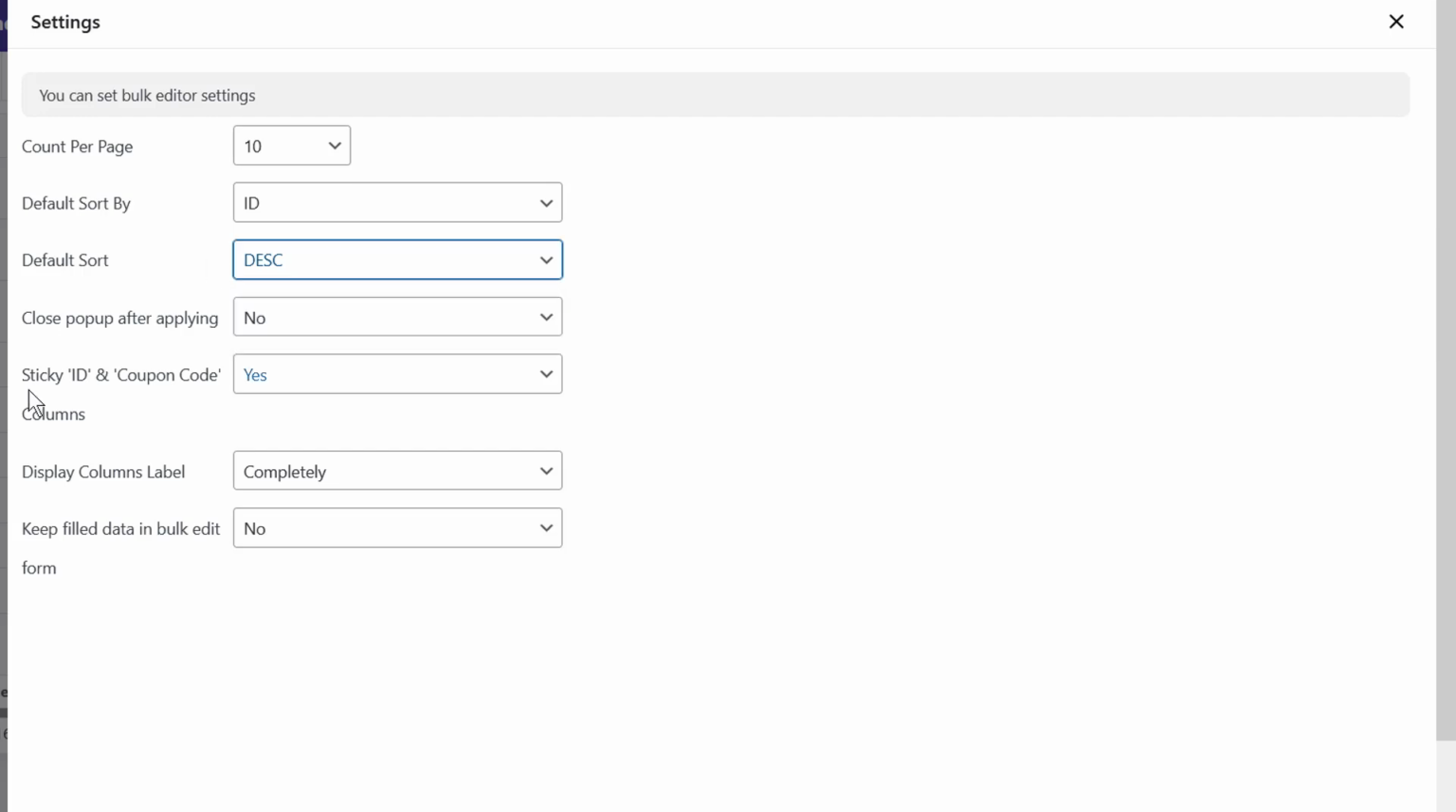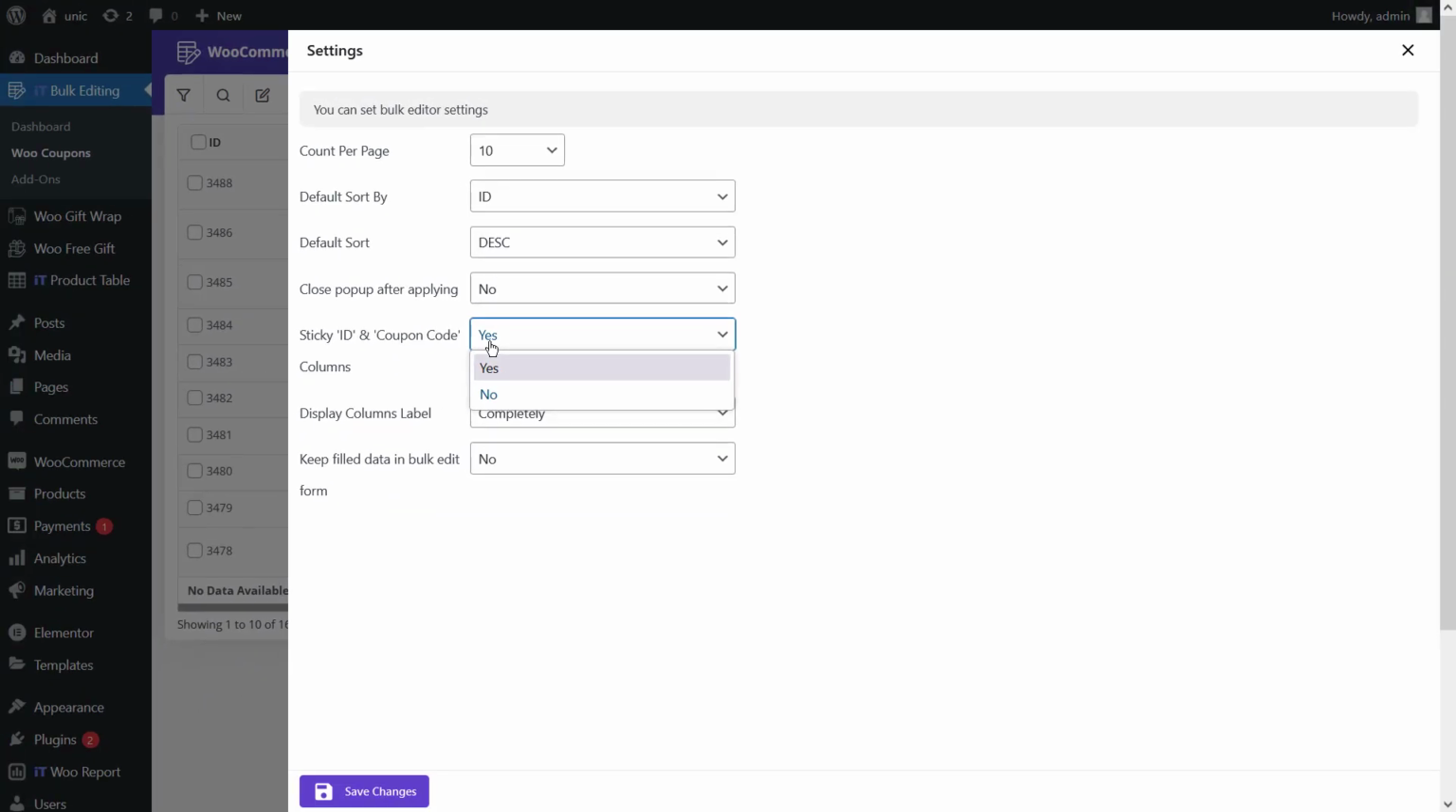Alright, the next option is ID and coupon code columns. Here you can choose whether the plugin considers the ID and coupon code columns as sticky columns on the table by choosing yes, which means those two columns will always be there even if you scroll to the right or left to see other columns in the table. And obviously, if you choose no, the columns will be hidden.